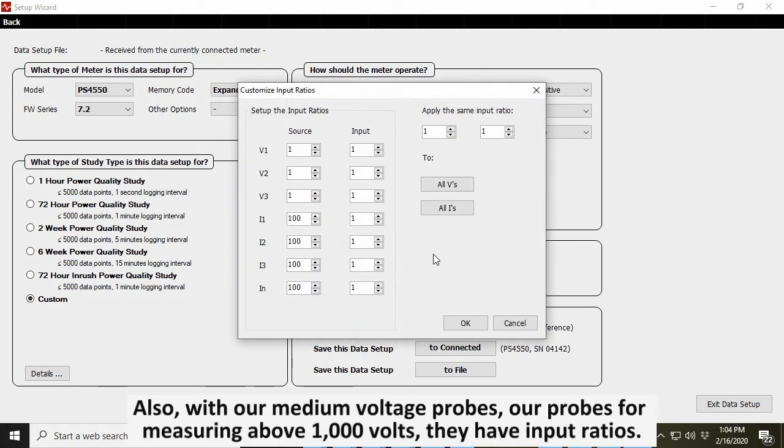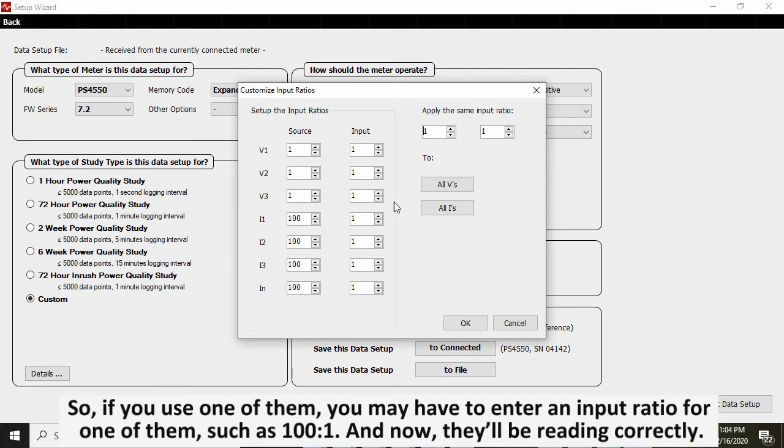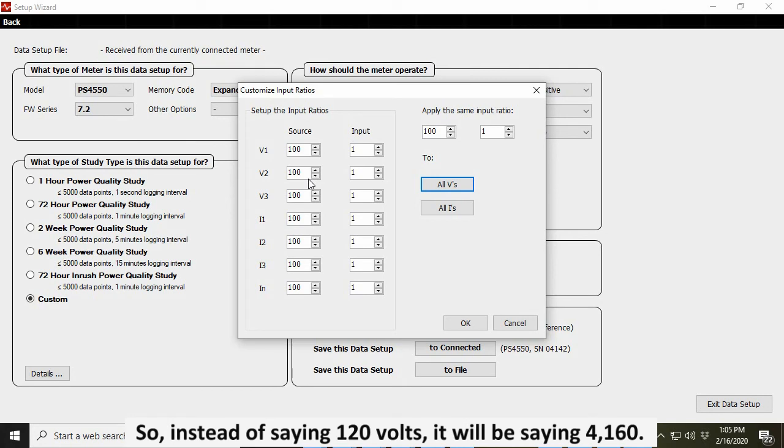Also, with our medium voltage probes, our probes for measuring above 1,000 volts, they have input ratio. So if you use one of them, you may have to enter an input ratio, such as 100 to 1. And now they'll be reading correctly. So instead of saying 120 volts, it'll be saying 4160 or whatever.